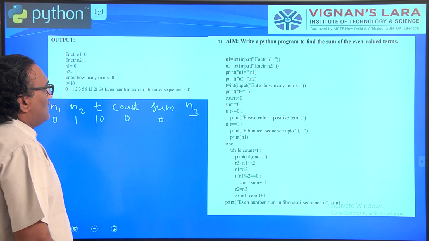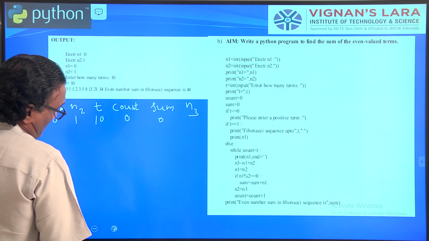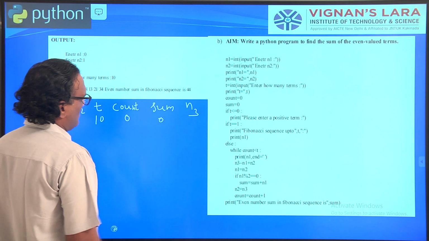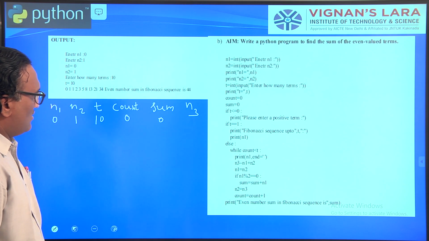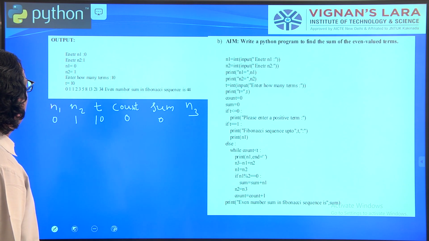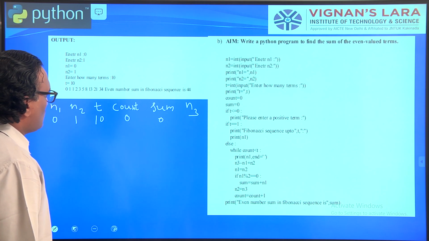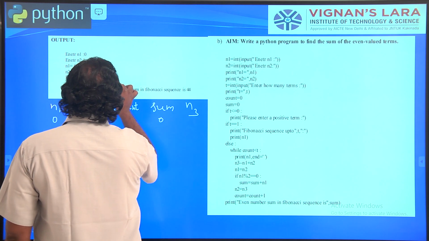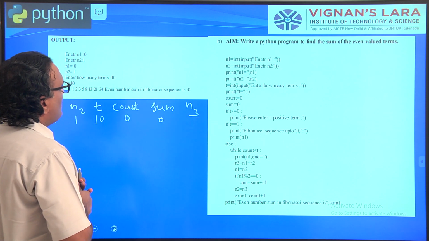Print, enter a positive term. T is equal to it. What is the T? These are all small conditions. Fibonacci sequence up to T. If T equal to 1, print of N1. These two are related to this thing. Okay, let us try to see. Now let us try to trace this.